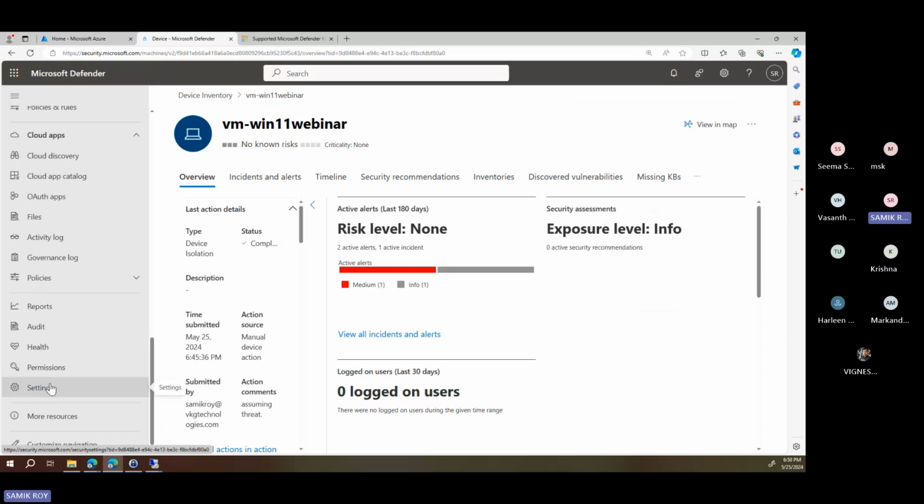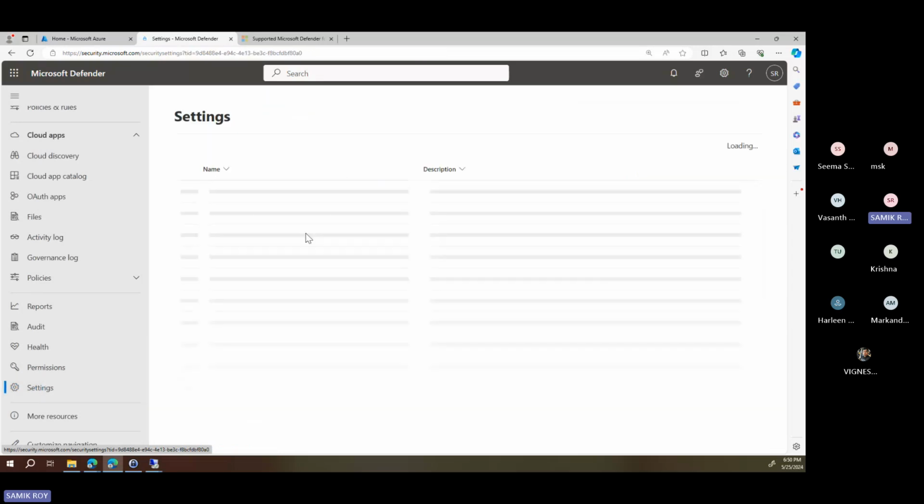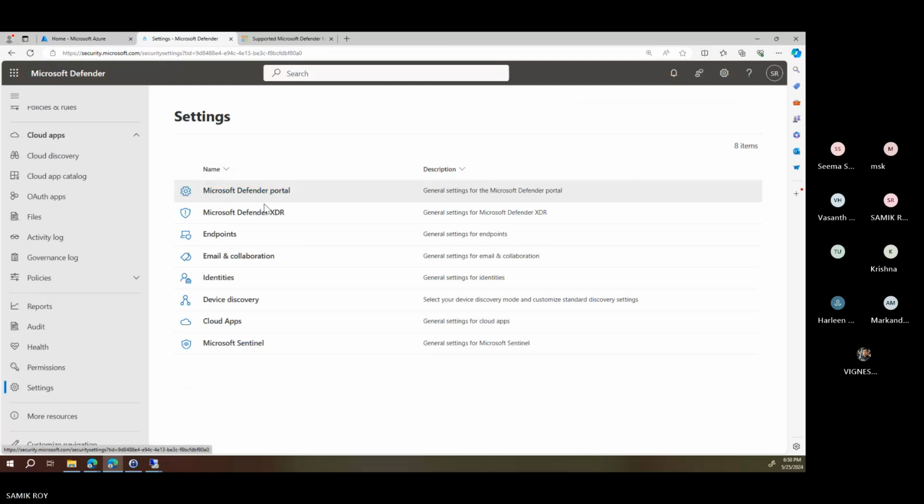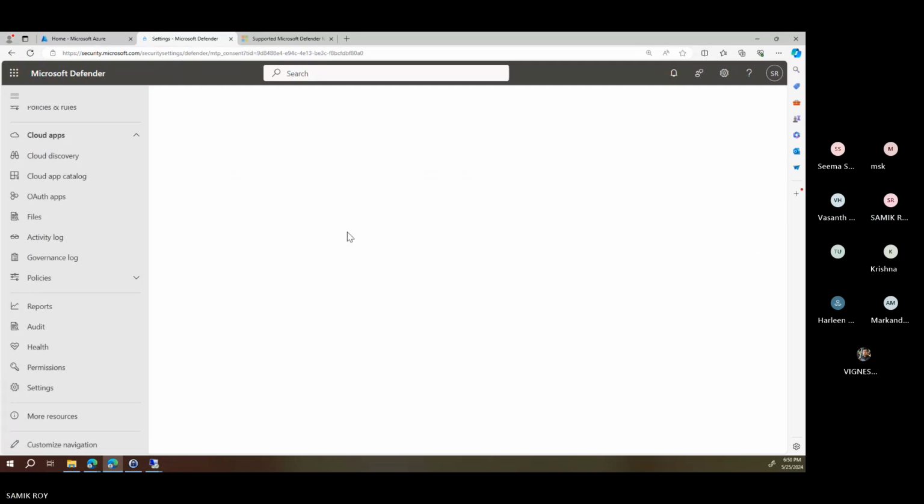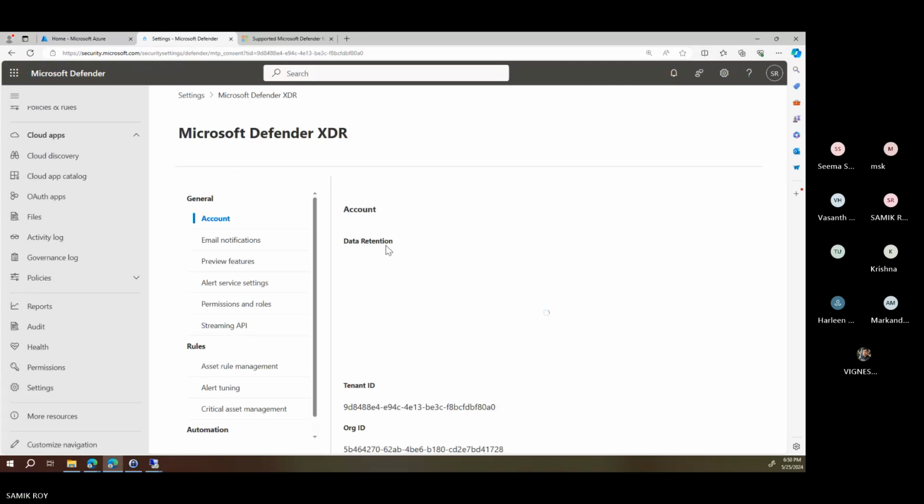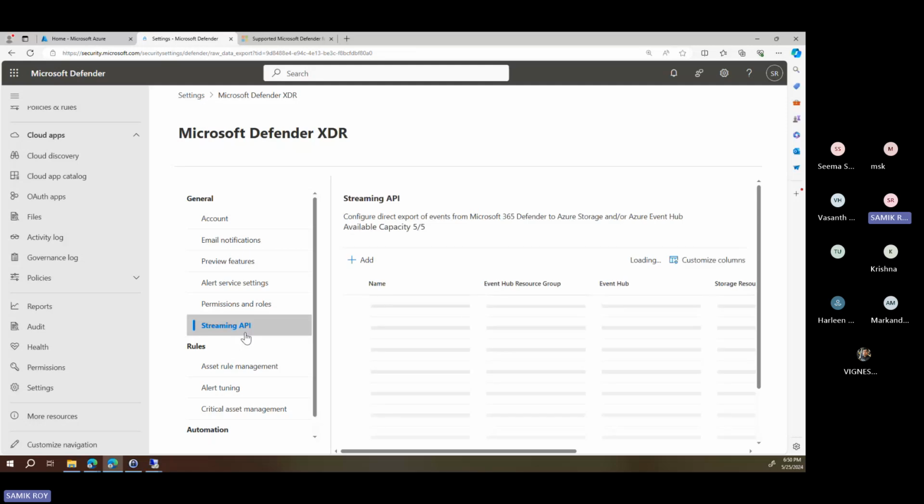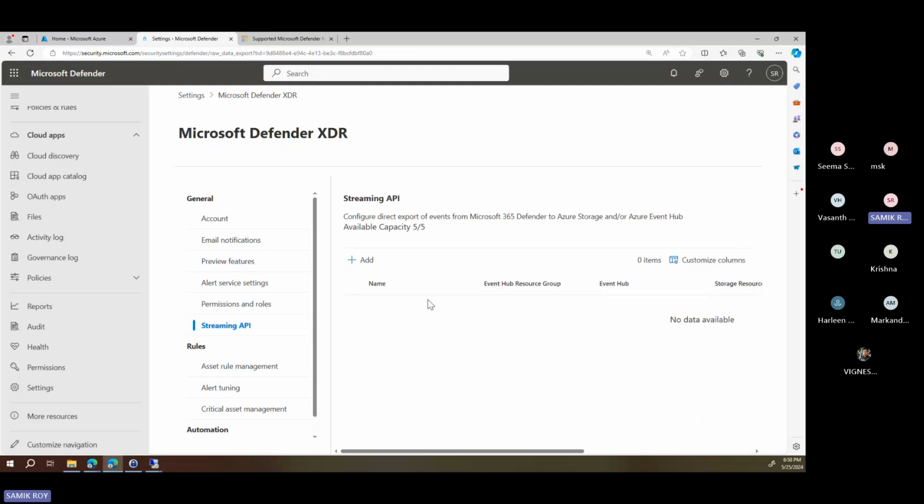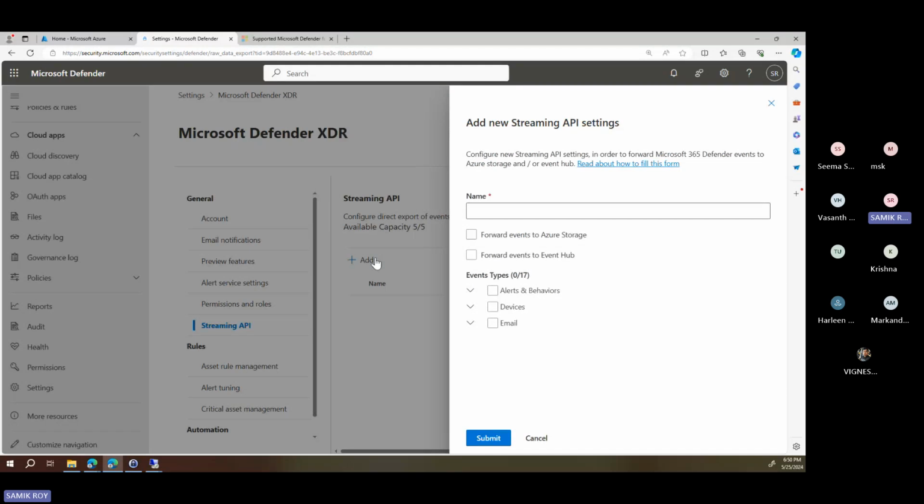If I go to settings and go to Defender as a whole itself, Microsoft Defender XDR, and go to streaming API. So streaming API is one of the options. There are two ways to see it here. We can actually stream everything. There is a built-in API provided by Microsoft, wherein we can stream all the events, whatever data we see in Defender, either to an Azure storage account or to Event Hub, and then we can take it further, right?